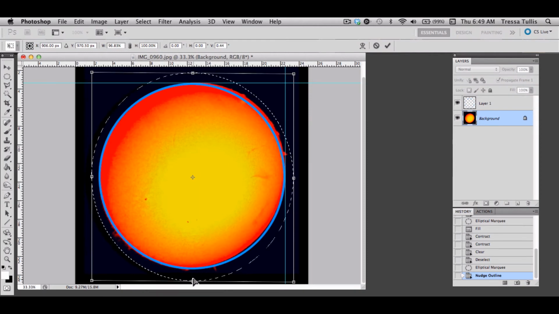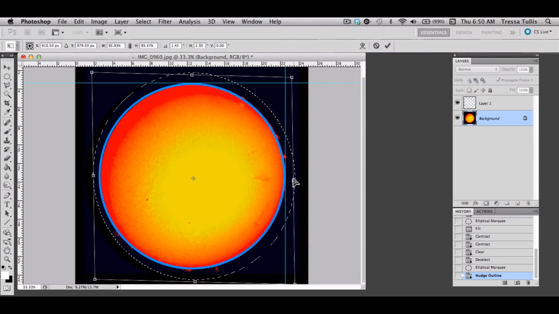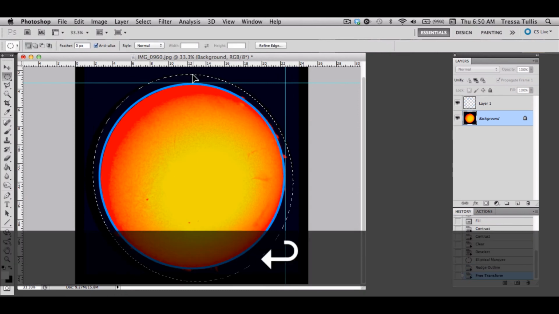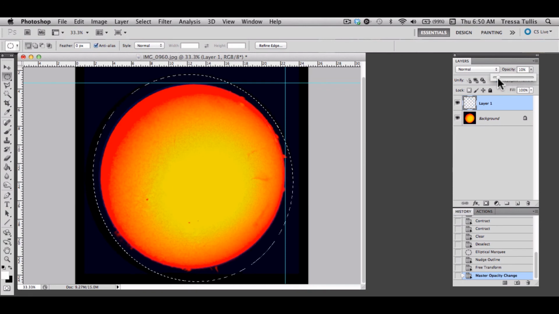Okay, it's already looking better. And this isn't an enormously large file, but it's large enough that Photoshop is going to be a little bit jerky when you're doing an operation like this. Okay, I think that's pretty good. I'm going to lower the opacity of this so I can see what's going on behind there. Yeah, I would say that that is pretty darn round.